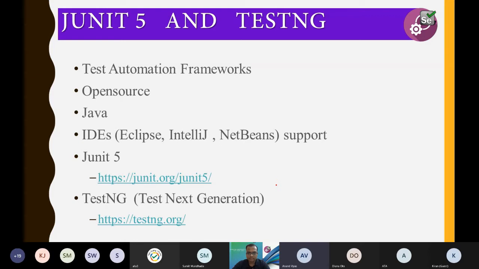Another similarity is that both are open source, so you have a lot of community support, which is quite helpful. Both tools also work equally well with most of the major IDEs, like Eclipse, IntelliJ, or NetBeans. This is the URL for JUnit 5 if you want to see more details, and similarly for TestNG, which stands for Test Next Generation.